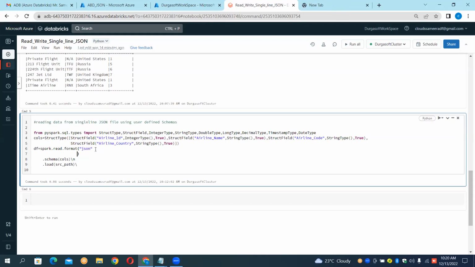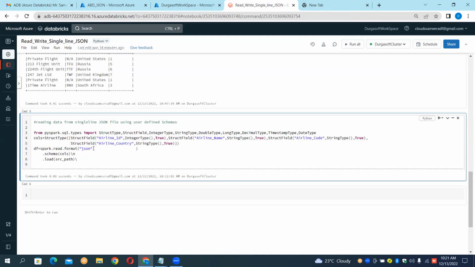Load should be at the end. What I am doing here is defining the schema for this data frame. Let's try to just execute this and see if it goes into error. I'll make the changes.